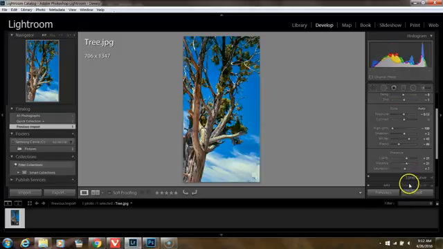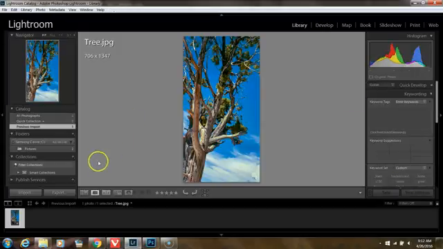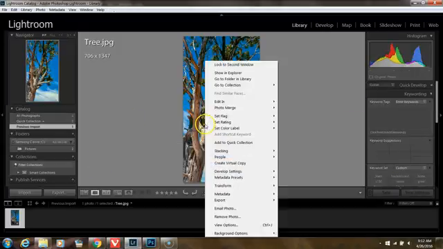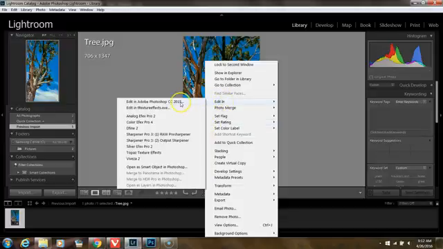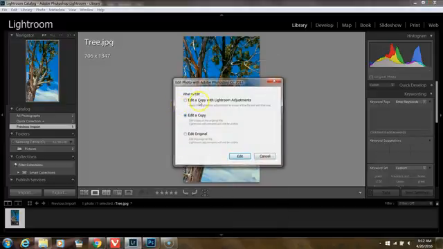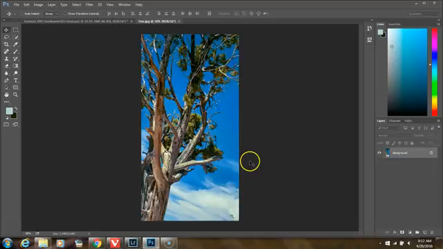I'll hit the E key, go back to edit, and now I can edit in Photoshop. And for this one, remember we talked about copies. I don't want a copy of the original, I want a copy after I've made the Lightroom edits. So we'll do that. Okay.